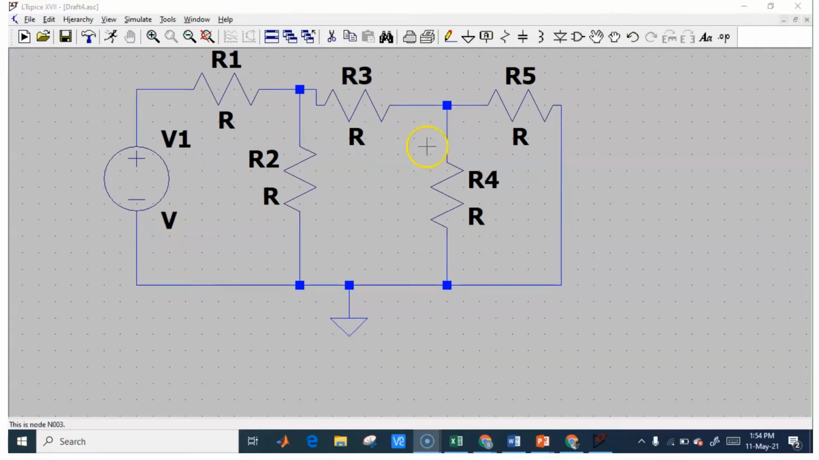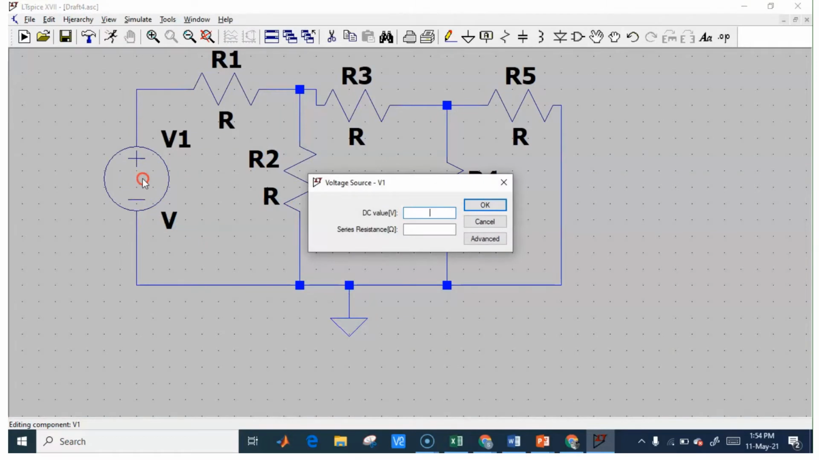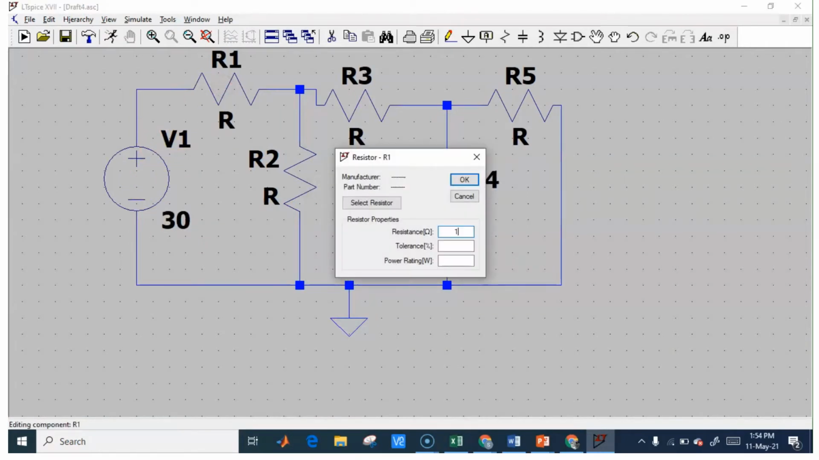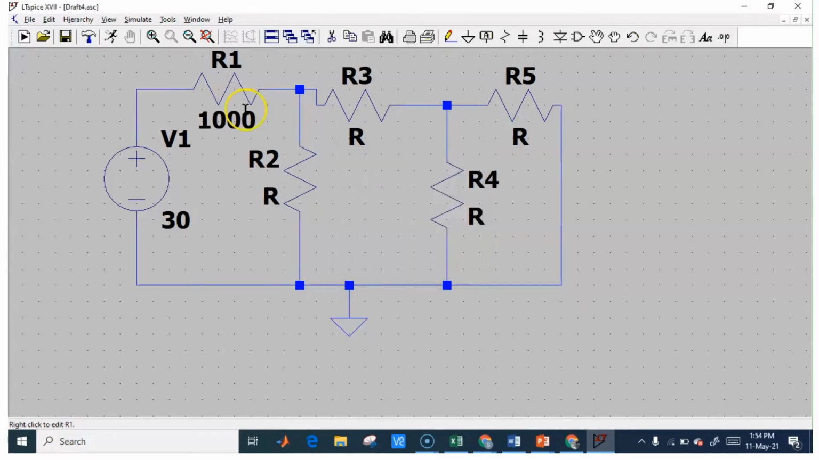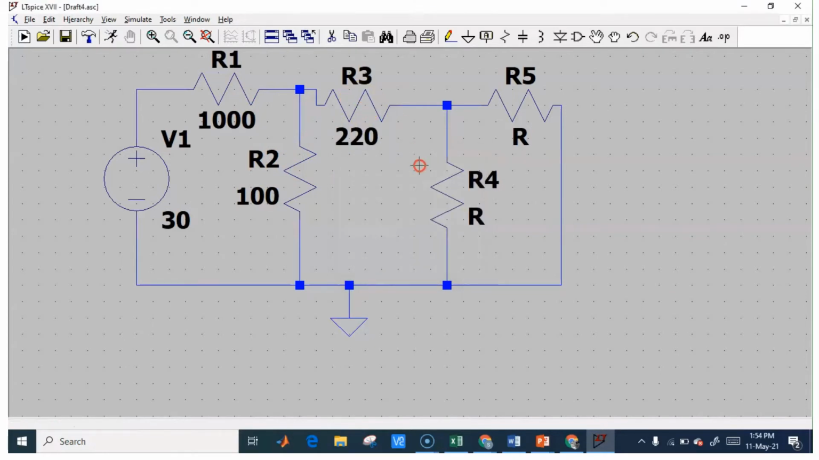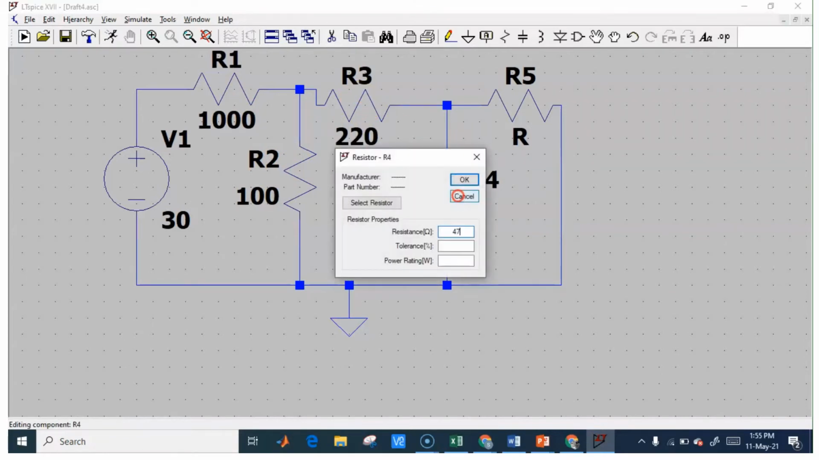How can we give the values to the parameters? Just go near the component, right click it and give. Our supply voltage is 30. What is R1? That is 1000 ohms. R2 is 100 ohms. What is R3? R3 is 220 ohms. R4 is 470 ohms and R5 is 330 ohms.